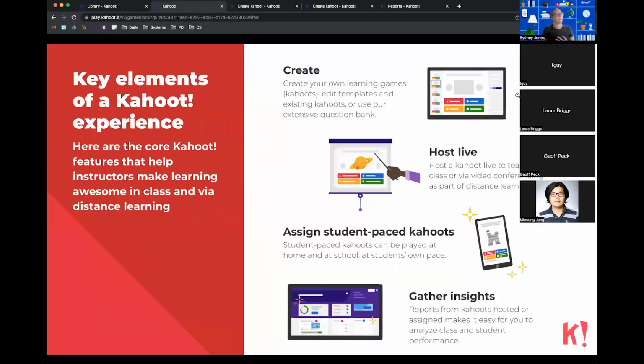All right, so now we're going to talk about the key elements of the Kahoot experience. So these are the core features. So when we're talking about general functionality, these are the ones that you need to keep in mind. So that creation, so creating your own Kahoots. So you can create your own learning games. You can also edit existing templates, existing Kahoots as well. And you can use our extensive question bank to bring in questions from other Kahoots that are available out in our Discover.